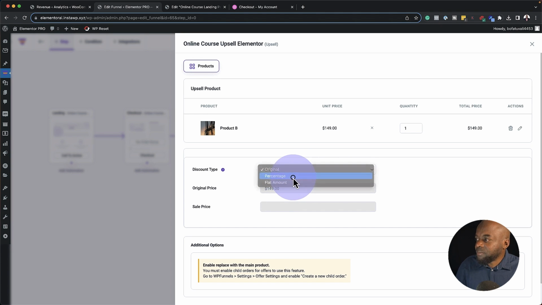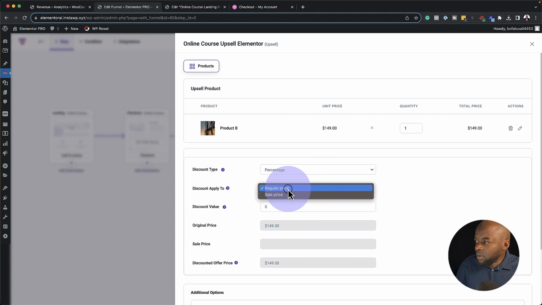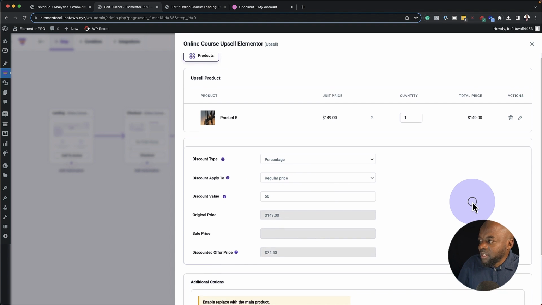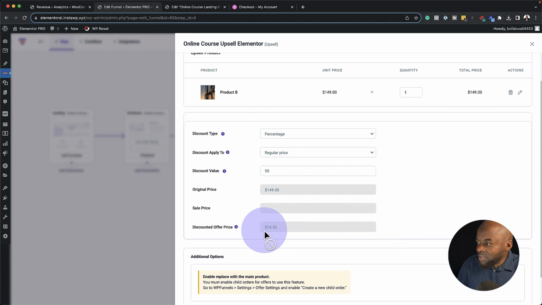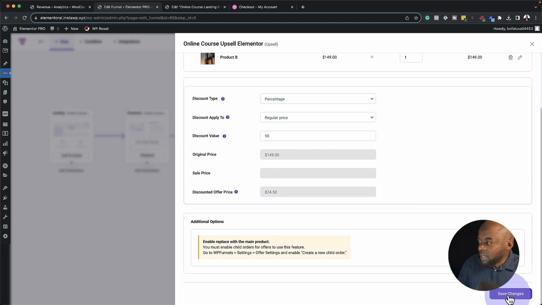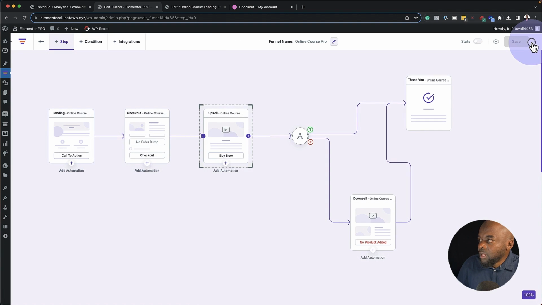So we're going to come over here and say percentage. So regular price, I'm going to leave that as it is. And the discount value here is going to be 50%. So what's going to happen now is this is going to calculate everything for me. And you can see here it's now $74.50. Great. So now that I have this, I'm going to scroll all the way down here and click on Save Changes. I'm going to close out of here.